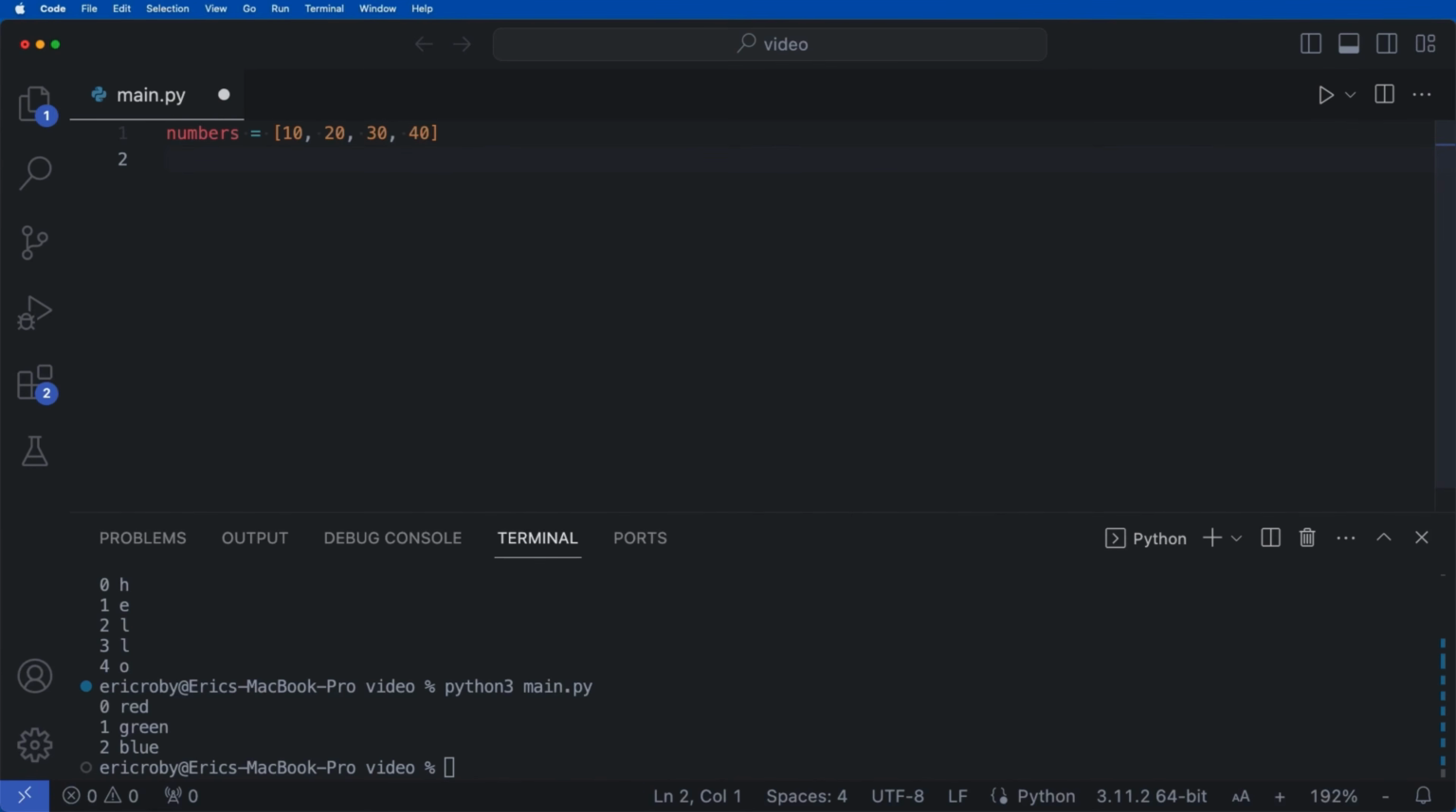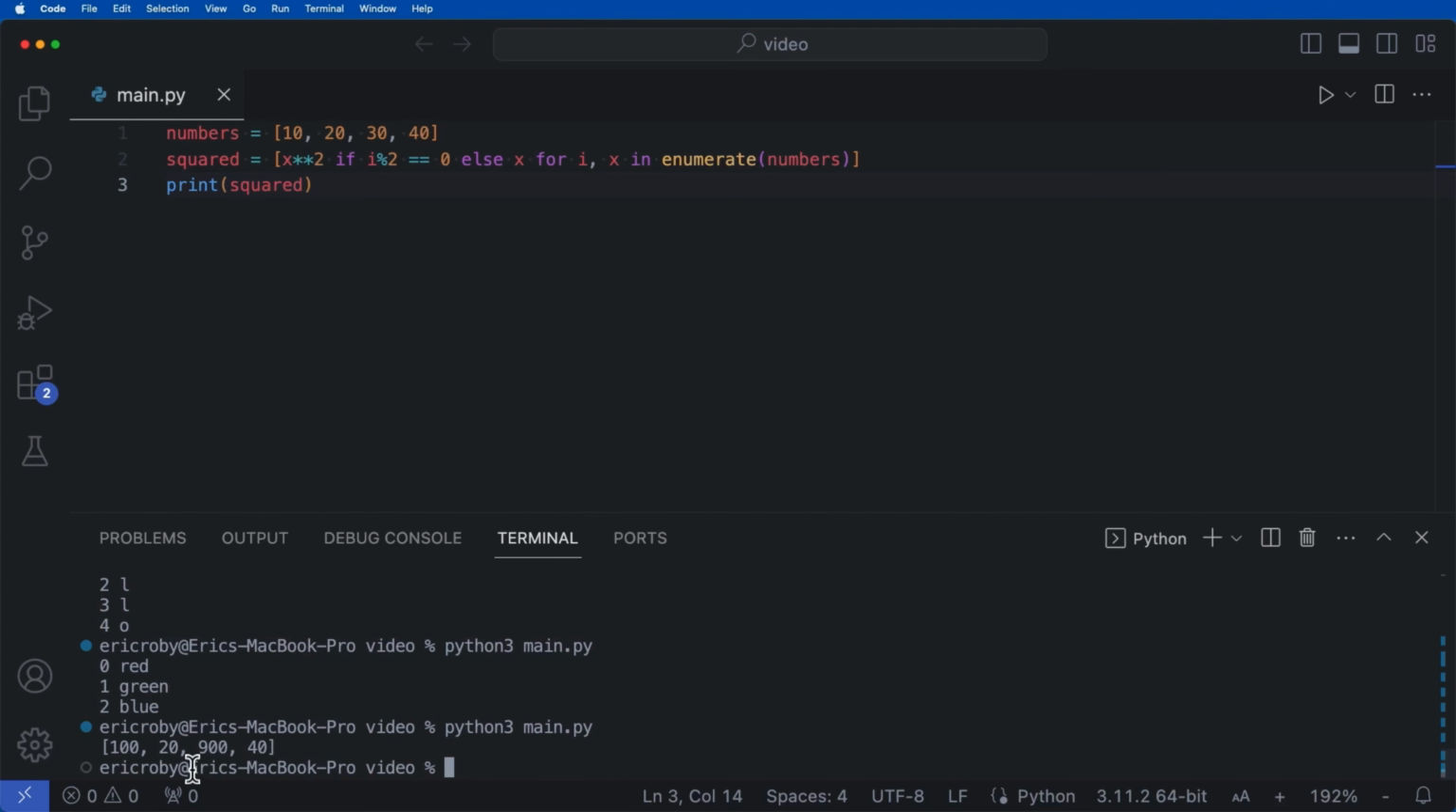And then let's create a new variable and use list comprehension here. We're going to create a variable named squared equals a new list of x, which is going to be the expression, times 2, if i modulus 2 equals 0, else x, for i, x in enumerate(numbers). Well, then we want to print the squared.